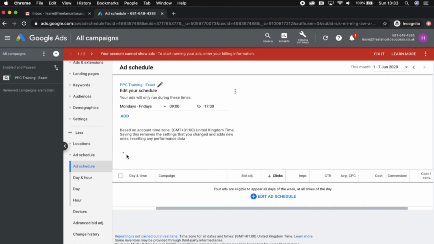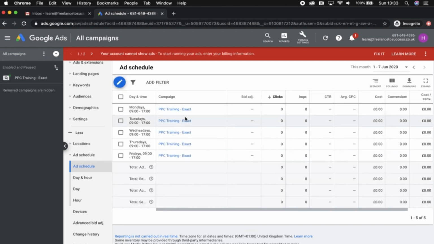There we go, and then save that. And what that means is this campaign is now only eligible to run between the hours of 9 AM and 5 PM and will not run outside of that, Monday, Tuesday, Wednesday, Thursday and Friday. So it will no longer run on a weekend, Saturday and Sunday, and it won't run outside the hours here.